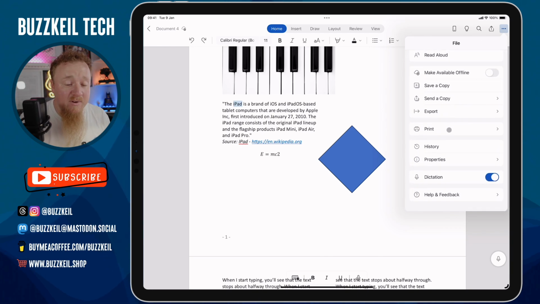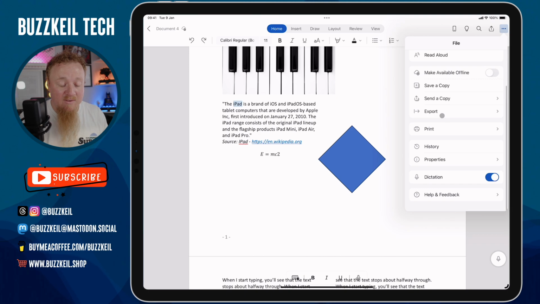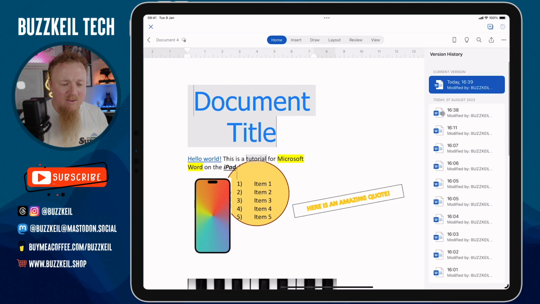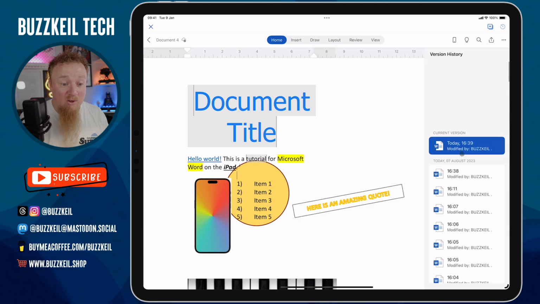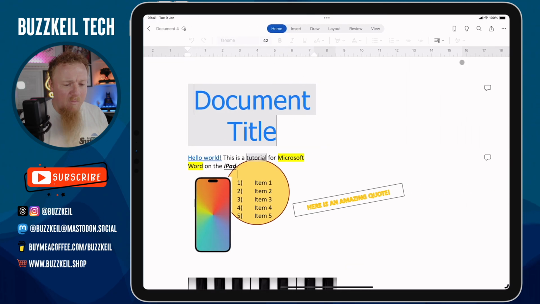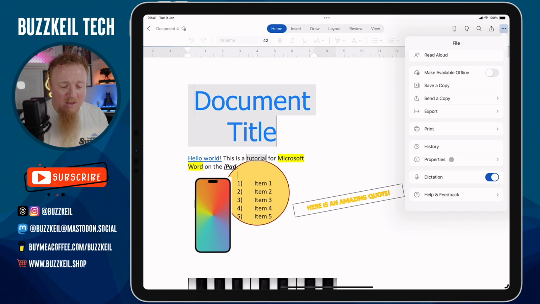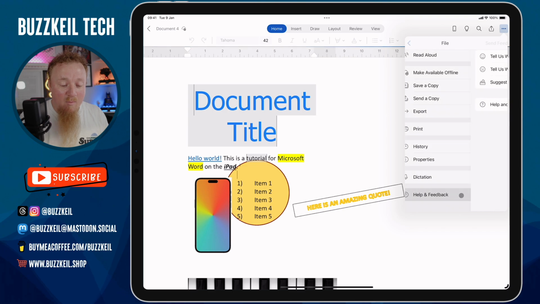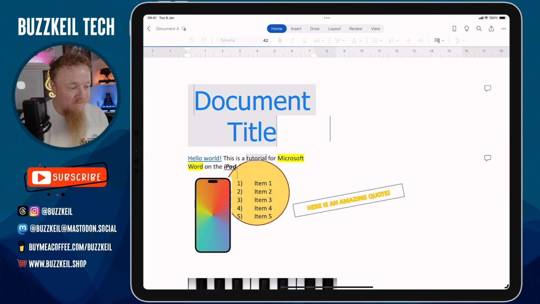From here, you can print. On this file menu, you can tap the print option. You can select AirPrint or open it in another app to do printing that way. You can view the document history if that's what you want to do. You can view all the changes. It's particularly useful if you're working collaboratively with another person. And what else do we have here? We have the properties of the document. We can enable or disable dictation. And then we can get help or feedback in terms of using Microsoft Word.